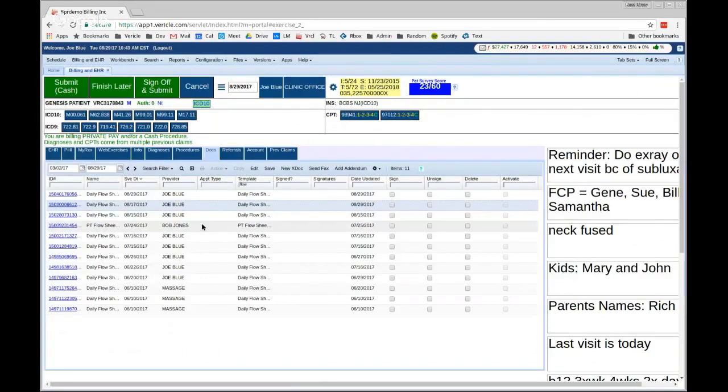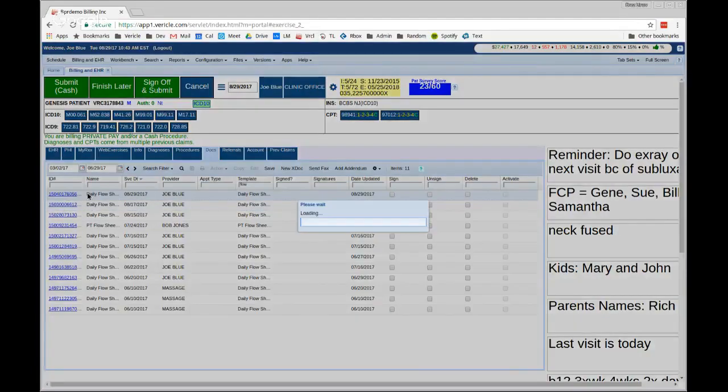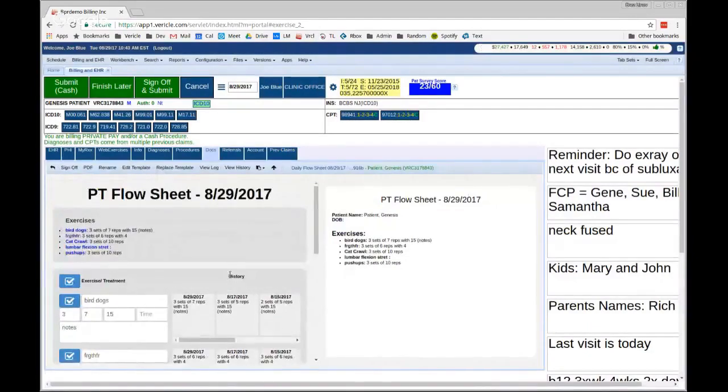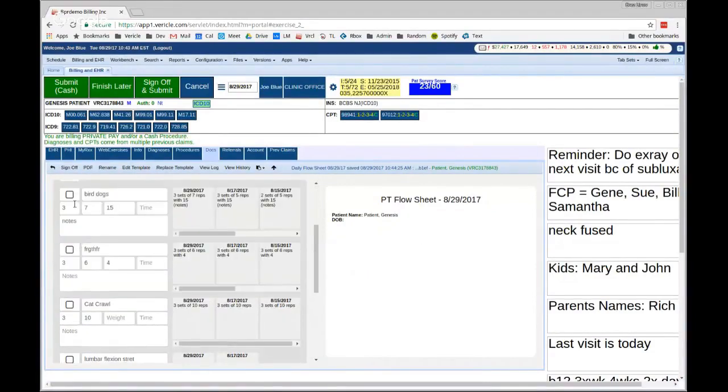It will still pull in all the information. It'll show all the history. So all of the functionality here will still work and show up and have all that history in there. But the important thing is it'll know that it's a new date of service. So by default, all of these things are going to be unchecked. And then you'll be able to just click through the ones that the patient actually did that day.